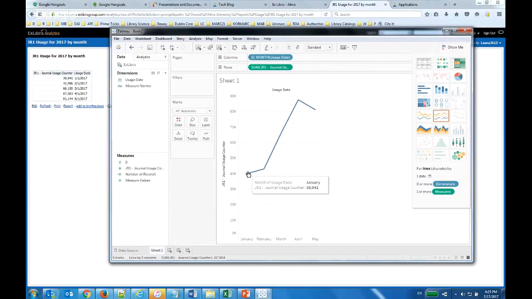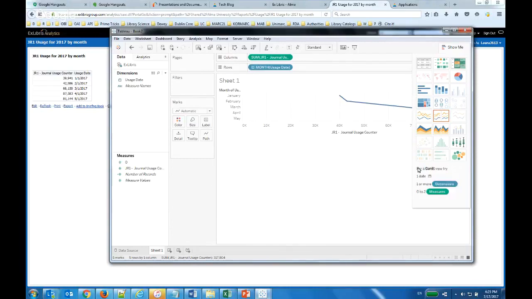So I've made a very simple report now using the data which I imported from Alma Analytics via the Web Data Connector. I could also play around here, for example, and swap the rows and columns, and then I've got it looking a little differently here.